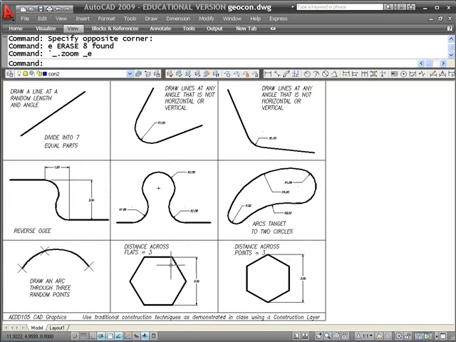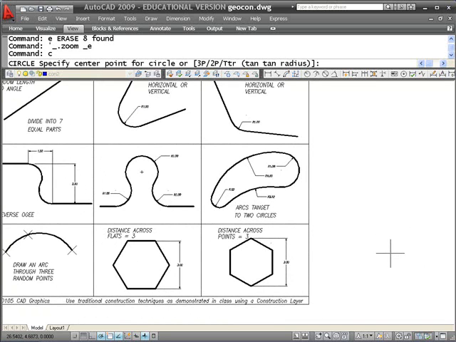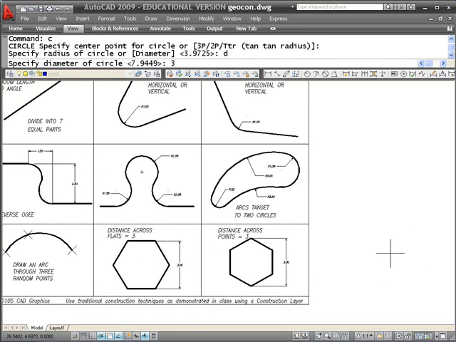Distance across the flats requires you to circumscribe it around a circle. Distance across the points would cause you to inscribe it. But for the traditional construction techniques, we're going to do something a little bit different. First, I'm going to start by saying we need to do a hexagon. The distance across the flats is 3. So what I'm going to do is to start by drawing a circle that has a diameter of 3.